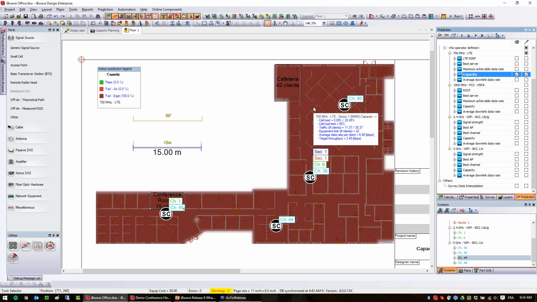So we are good. What's important to know is that on the probe now you see two numbers for cell load and two numbers for number of clients. The reason is that the number on the left is for the current zone, and the number on the right is the total cell load for the complete sector. Because this AP is providing service in the cafeteria and for the rest of the floor, you can see two different values on the left.